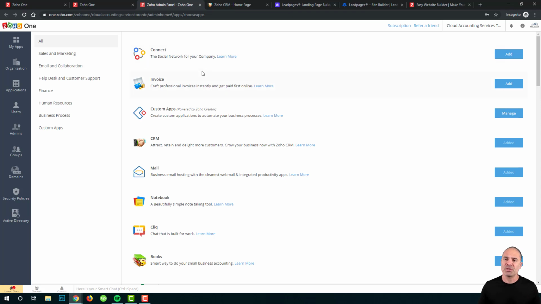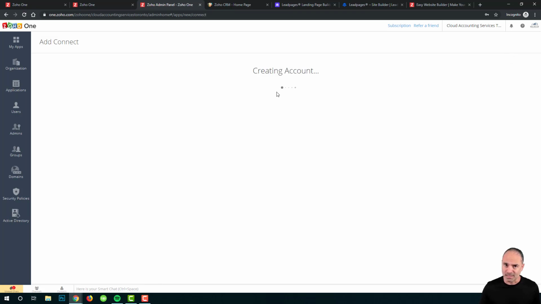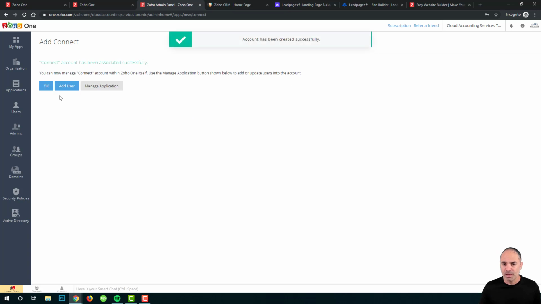Now, a common question will be how much it costs. Each one of those applications is part of your Zoho One license, which means it's not going to cost you anything except the $30 that you're already paying per license per month. In order to add the application, it's extremely easy. You just click on the add and that's it. It's done. If you're a one-man show, one license, just click on OK and that's it.